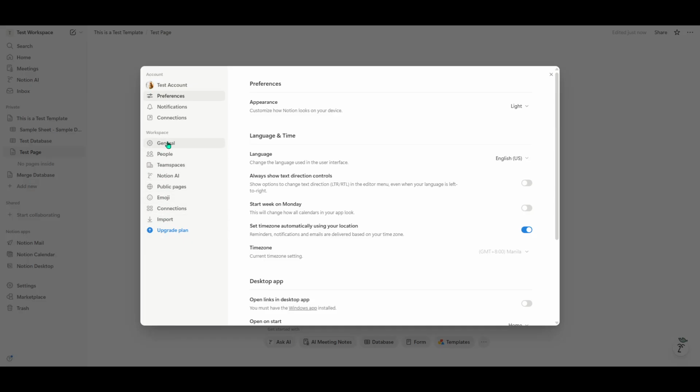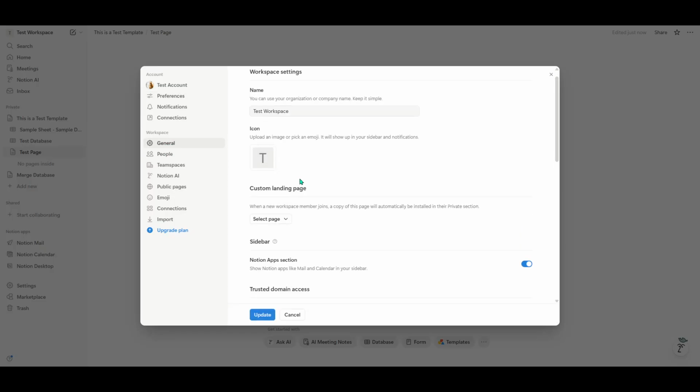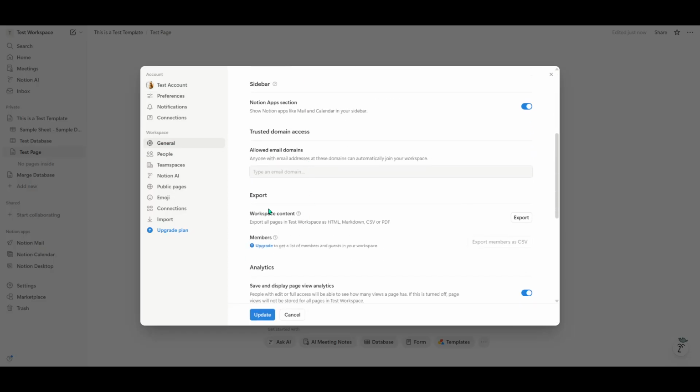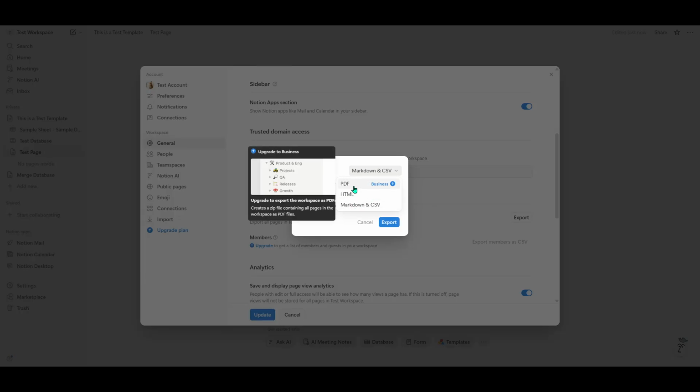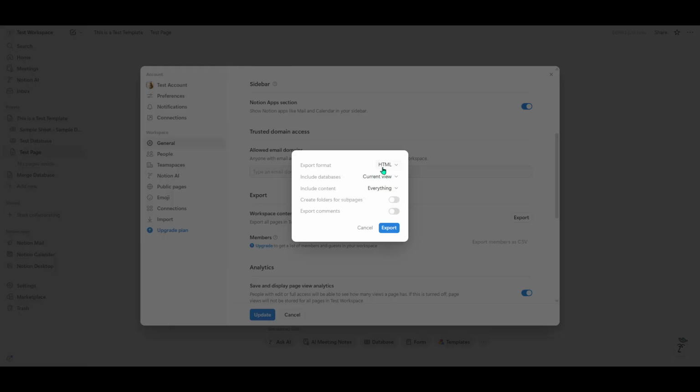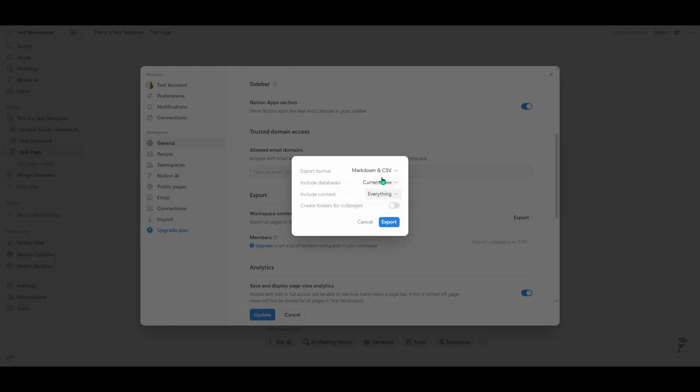Next, you'll choose your export format and what to include. Notion typically offers formats like HTML or Markdown and CSV. HTML is great if you want a readable archive you can open in any browser, preserving page structure and embedded content as separate files. Markdown and CSV are more flexible if you plan to move your content to other tools or work with databases and spreadsheets.